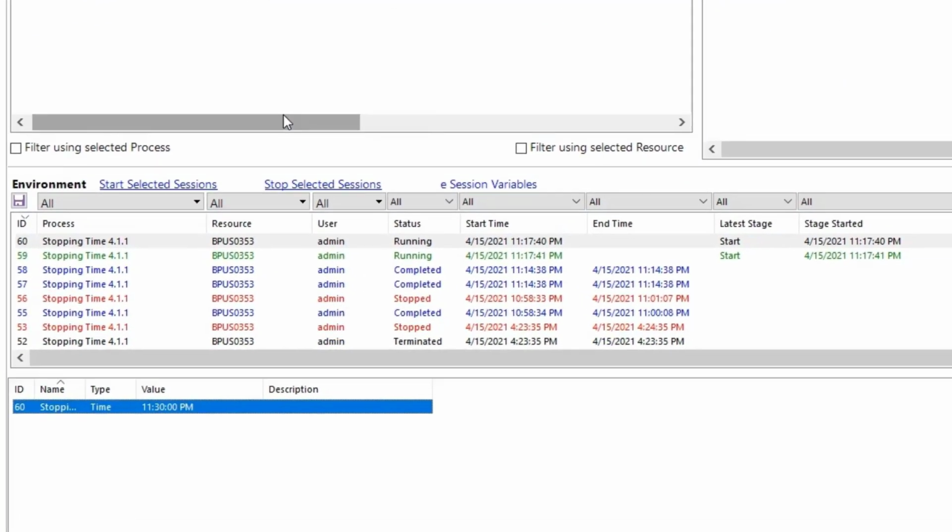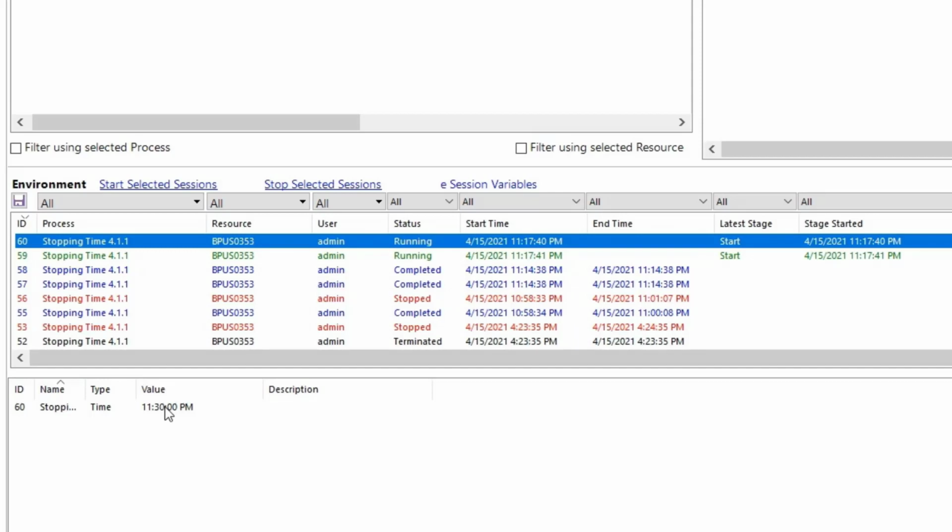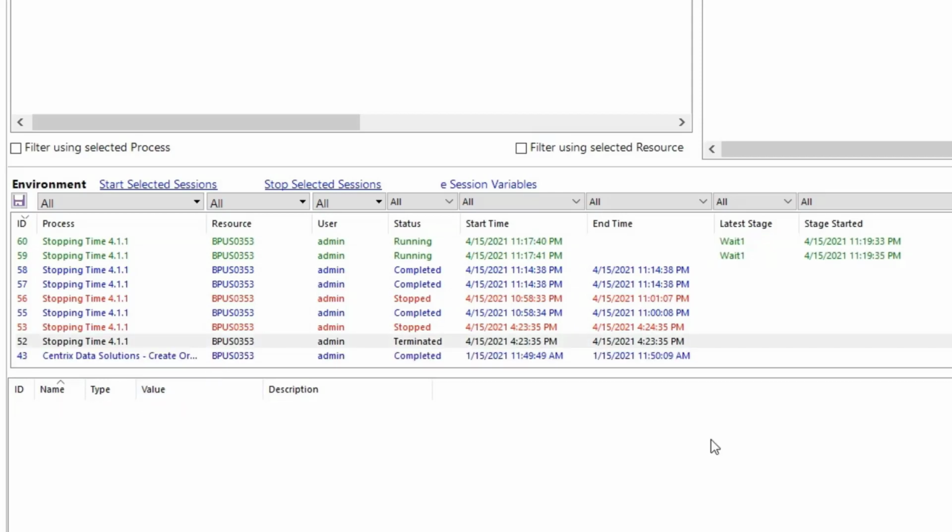Select the top two sessions in the list. Notice that the session variable for each session is different. The value in one is 11:30, while the other remains at 11:20. Now consider that when the local time is about to reach 11:20, one of these sessions will stop and the end time will appear as blue in the list as the process has ended. The other process session will be unaffected by this change as we changed its value to 11:30 and that time has not been reached yet. This is because session variables are unique to each running process session.